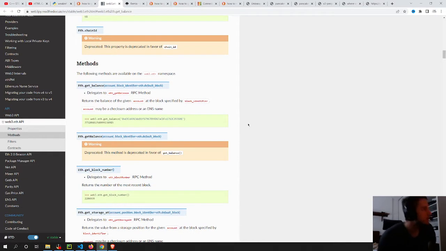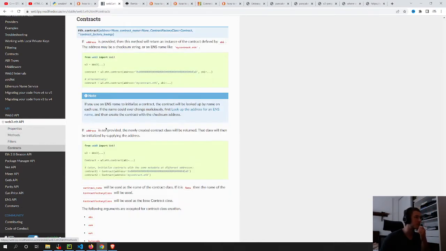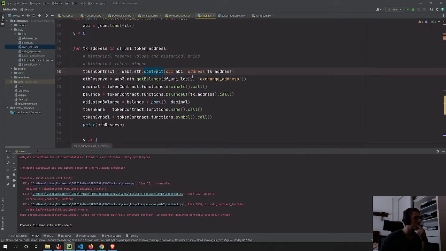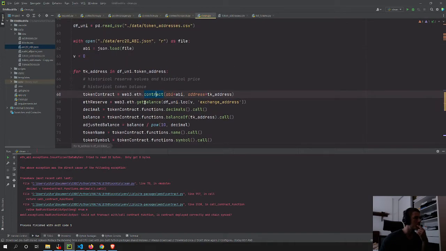But I think this doesn't, or maybe if I go in the contracts here is better. If address is provided, then this method will return an instance of the contract defined by ABI. The address may be a checksum string or similar. Okay, so this eth.contract is the one that I'm using here. And then here I'm using get balance directly with the address.